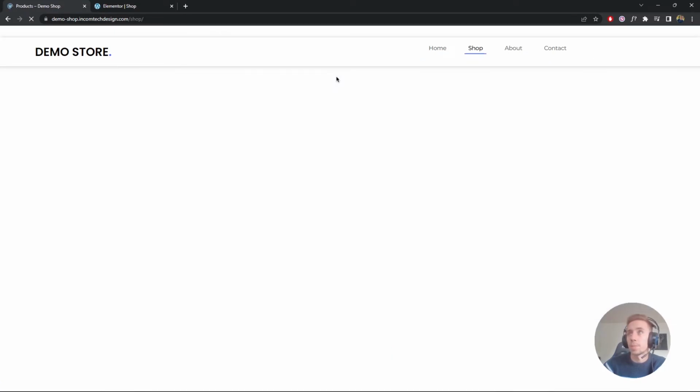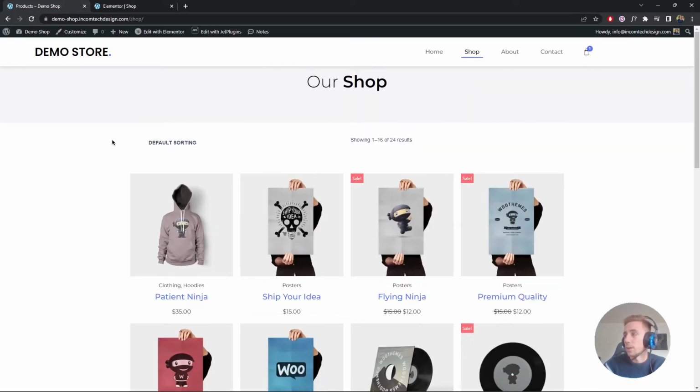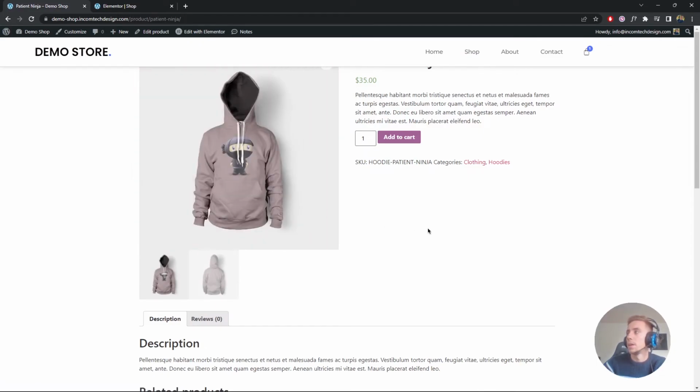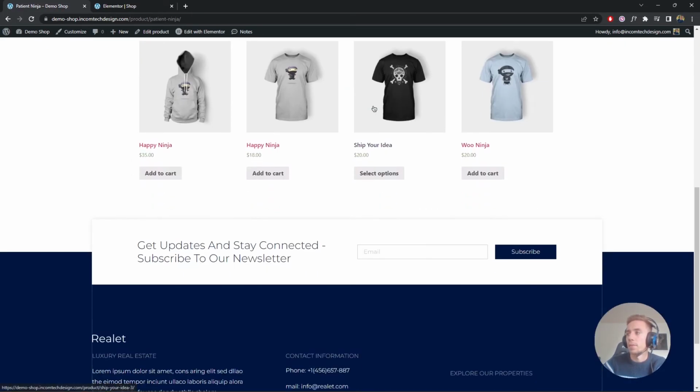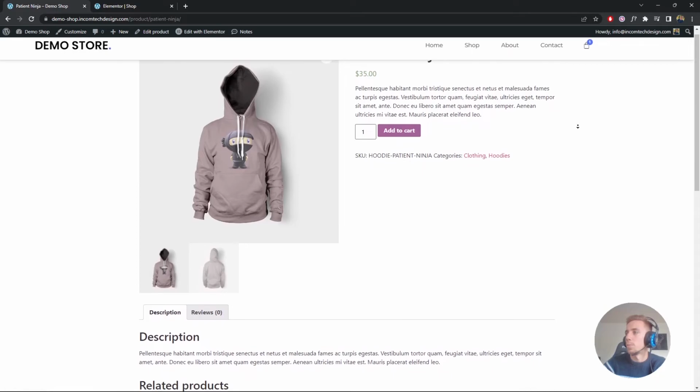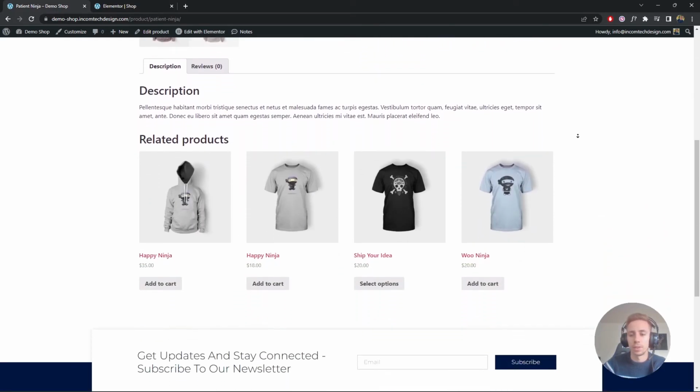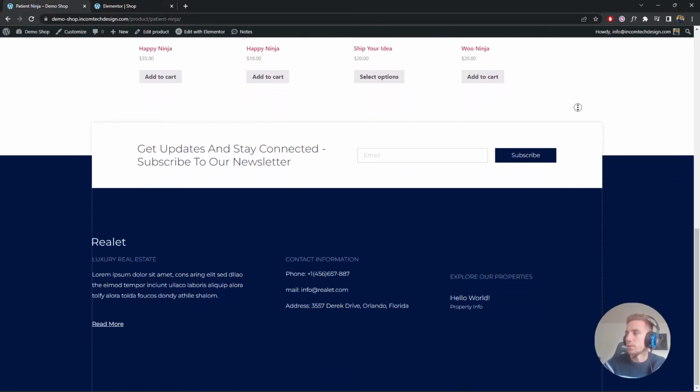So let's click on shop. And let's click on a product. Let's pick the hoodie again. And you can see it's still not applied. Everything is still a bit ugly and out of place. So how do we make sure that this is being fixed?